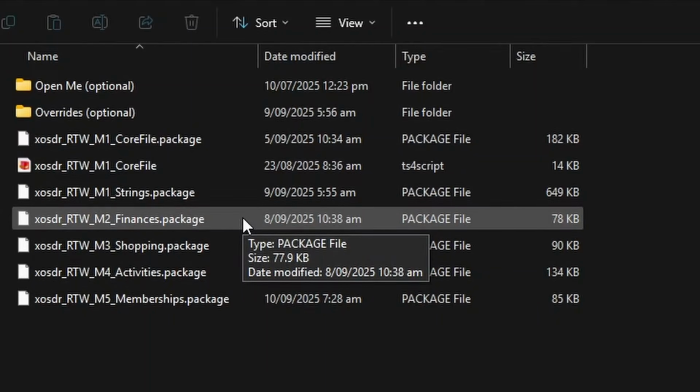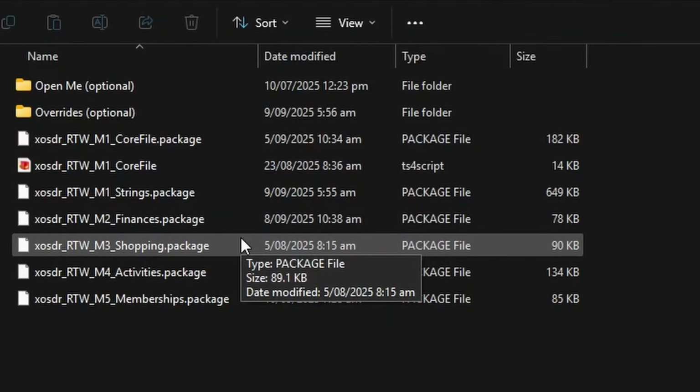Then we get module 2, which is finances. In this case, the loan system is added into the finances, and the investment system is added inside of the finances module. So if you're not interested in the loan system and not interested in the investment system, then you can just delete module 2.